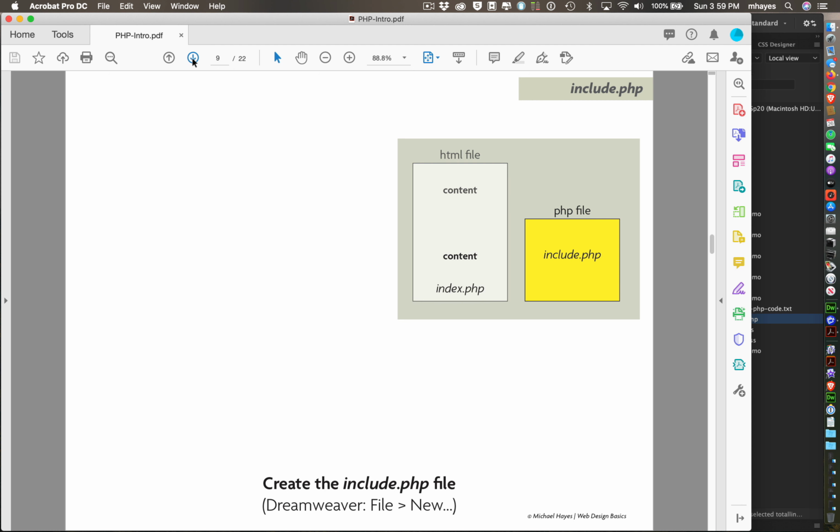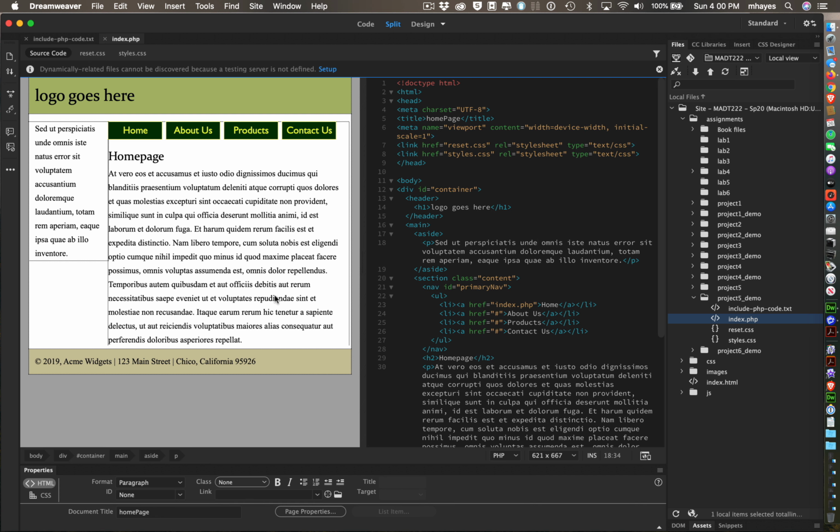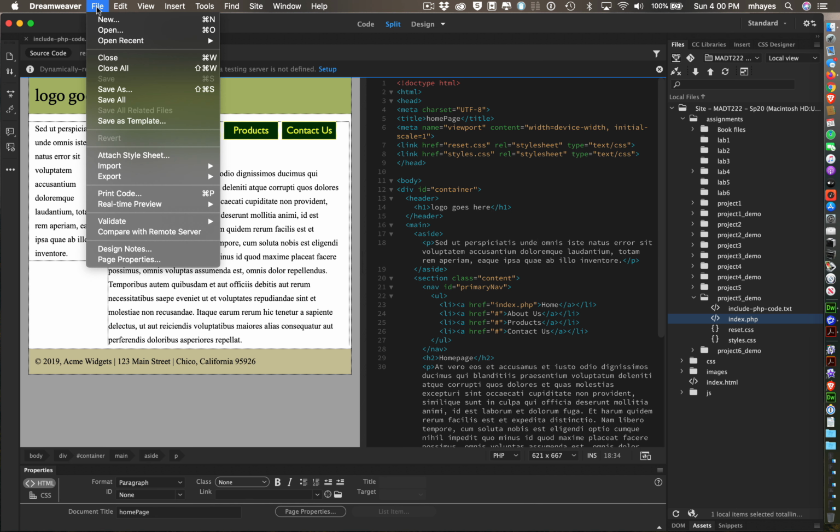Okay, my next step is I need to create this external PHP file. So here's my HTML file that I'm working in right now. I have two pieces of content in here that I'm going to move in a minute, but I have to have this external file, and I'm going to name it include.php because the PHP command we're going to be using here is include. So back over to Dreamweaver, I just need to create a file. I'm going to go up to File and say New.